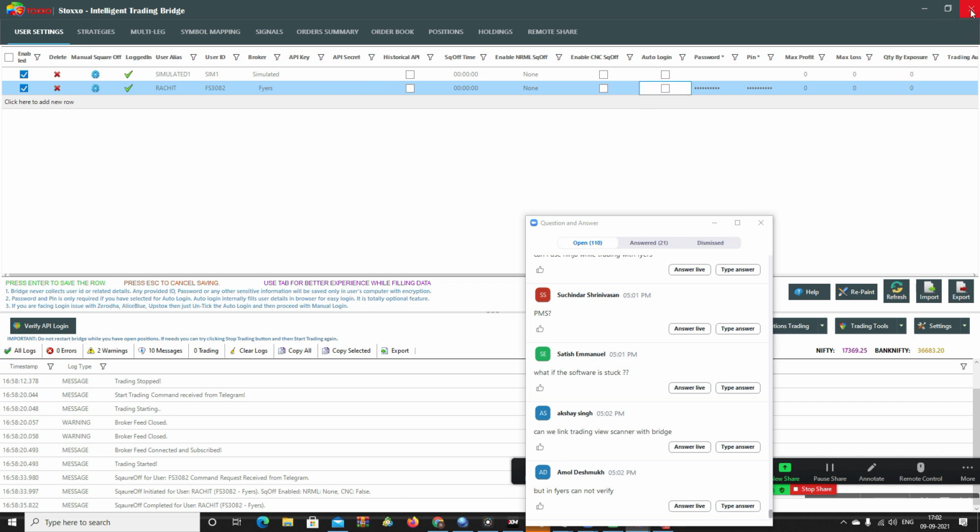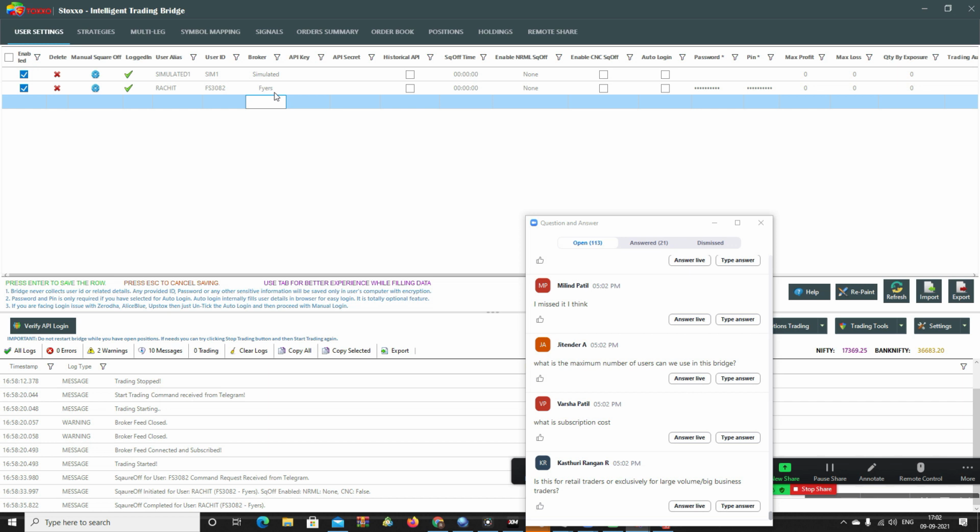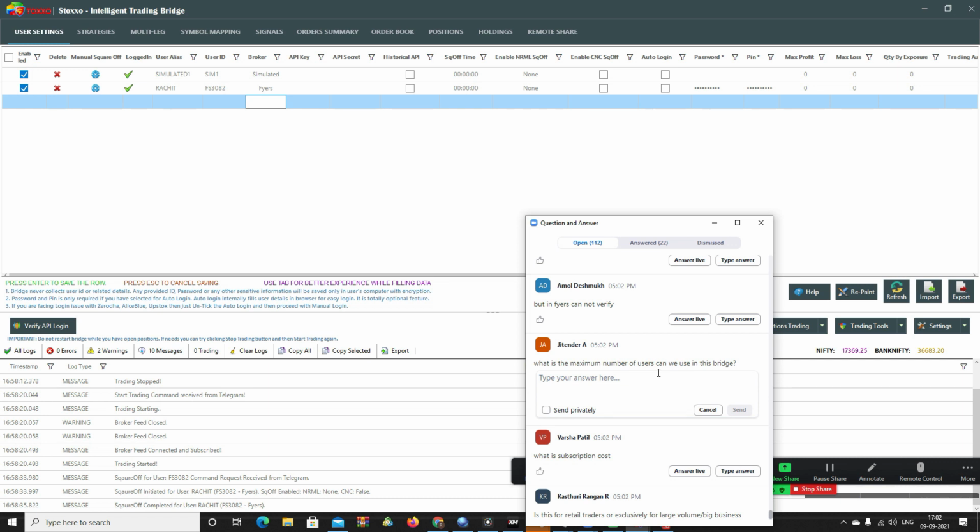Let me close the bridge and start again because it opens up a window. It did not open because I was already logged into my account. So it will open up your Fyers web login window. And the same way they enter into the website, they are supposed to enter the credentials. Then they have to click on the verify API login. Yes, that he was asking.